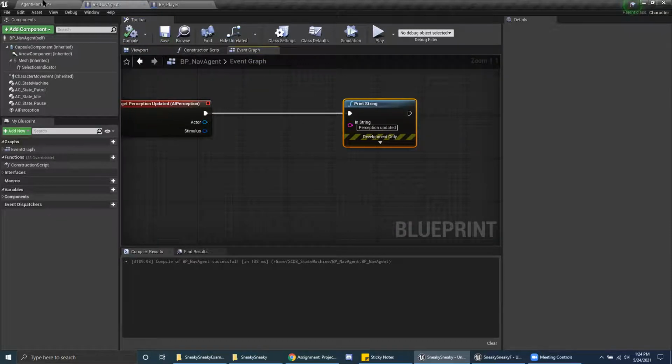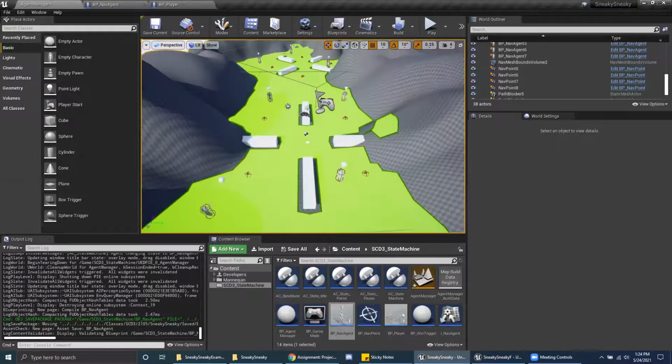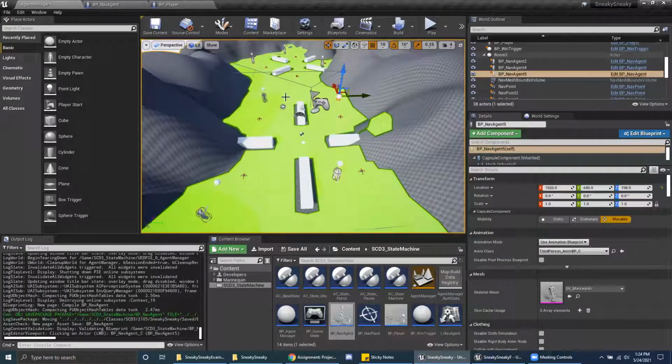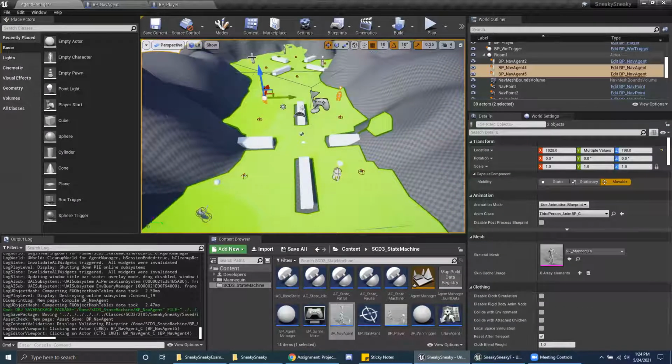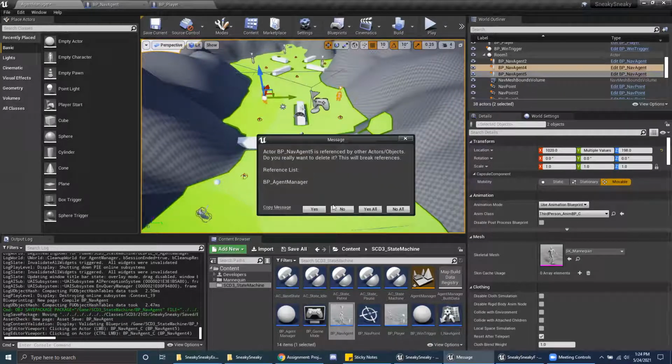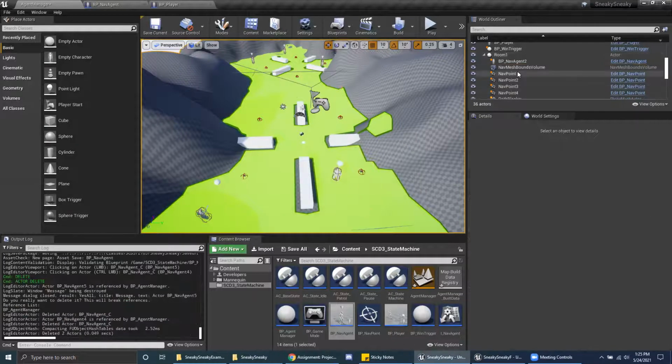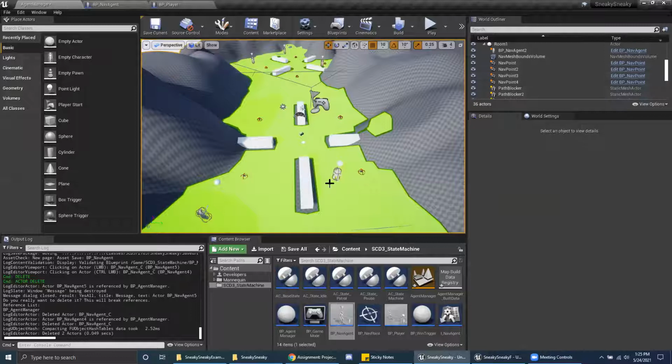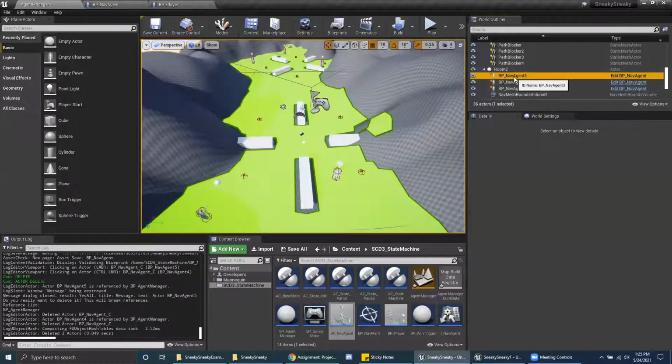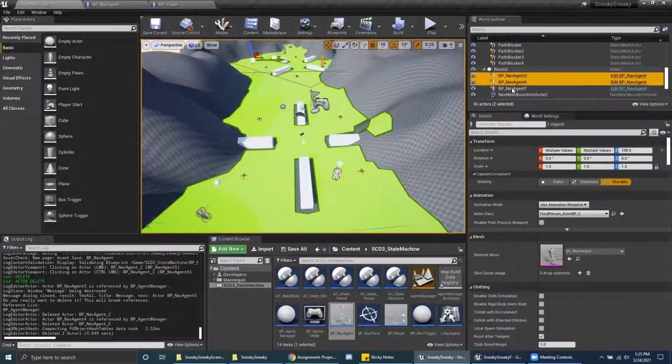While we're testing this and getting this functionality working, I'm going to just go ahead and get rid of all my other nav agents so they're not in the way. And nav agent 5, oh, because my manager's set up. Yeah, that's fine. We'll get rid of all the other nav agents, just keep one while we're testing stuff. Easy enough to add them back in.